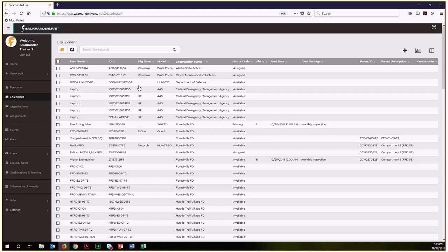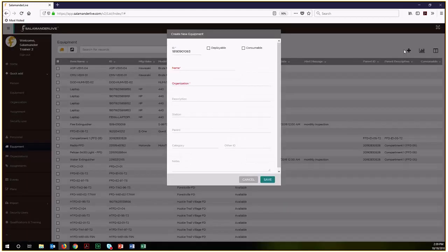Same thing like personnel. If you want to add a new piece of equipment on here, you can click the add button up here, or you can click the quick add option and click equipment. Totally up to you. So on here, you're going to click the add button.